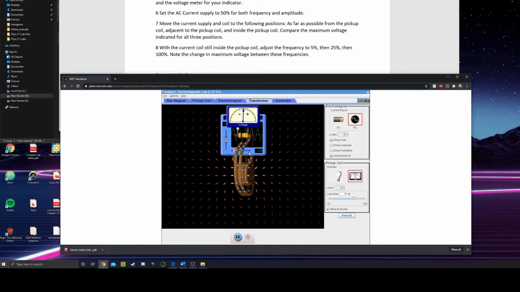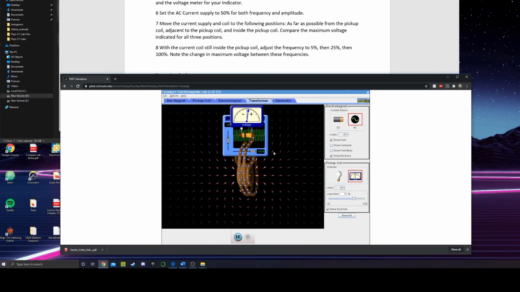And now we're going to take this and slide it all the way to 100%. Oh, there we go. And now you can see we're deflecting wildly, almost between negative 1 volt and 1 volt. And that's because of the quickly changing magnetic field in this case.